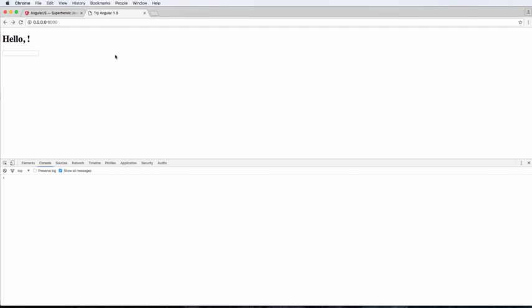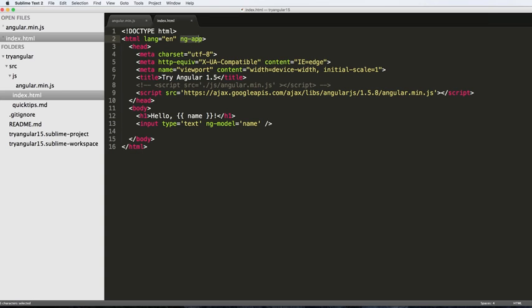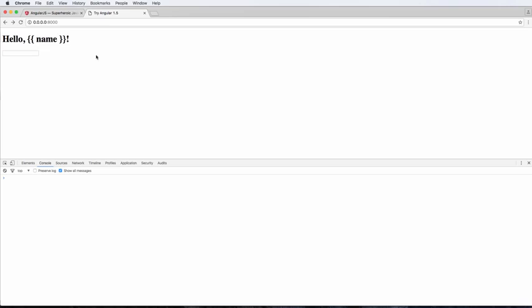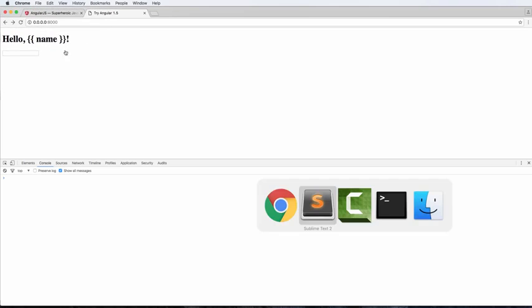So if I refresh in here, this is now what it will look like, right? So we're missing that hello world, and notice the curly brackets go away. Now, if I don't have this ng-app here and save it, refresh, I now get those curly brackets back.